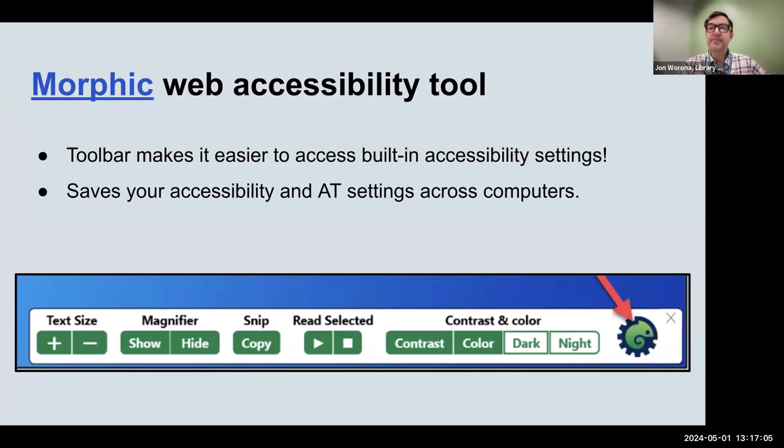But this makes it very visible, easy to find, easy to use, to do things like change the text size, magnify the whole screen, copy and paste, provide that screen reader functionality, right out of the box, right out of the operating system, and change color and contrast and go into night mode, which a lot of folks like. It's a little easier on the eyes.